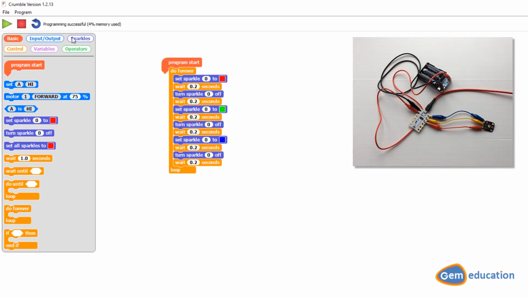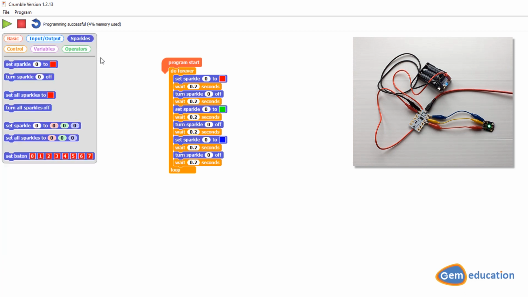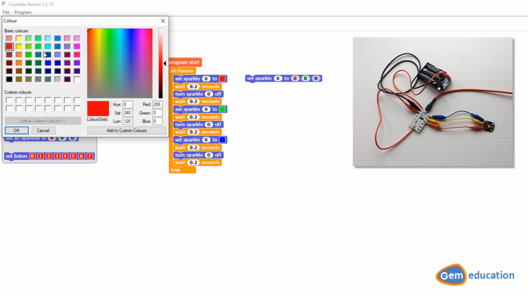But within the software, if you click on the sparkles folder, then we can change the brightness of each sparkle. So this is changing the red, green, blue values of each one, and the maximum number in each value is 255. So to be red, that is 255 red, 0 green and 0 blue. Now if you click on the red there, you'll see the pure red, and you can see the RGB values on the side here.